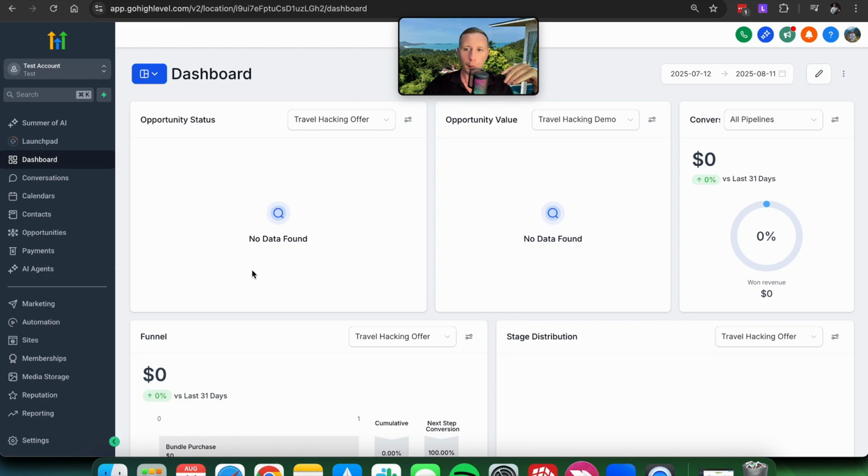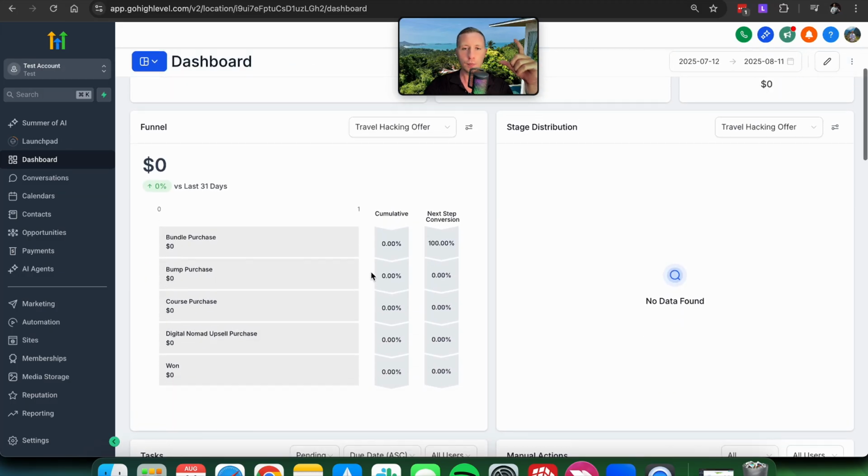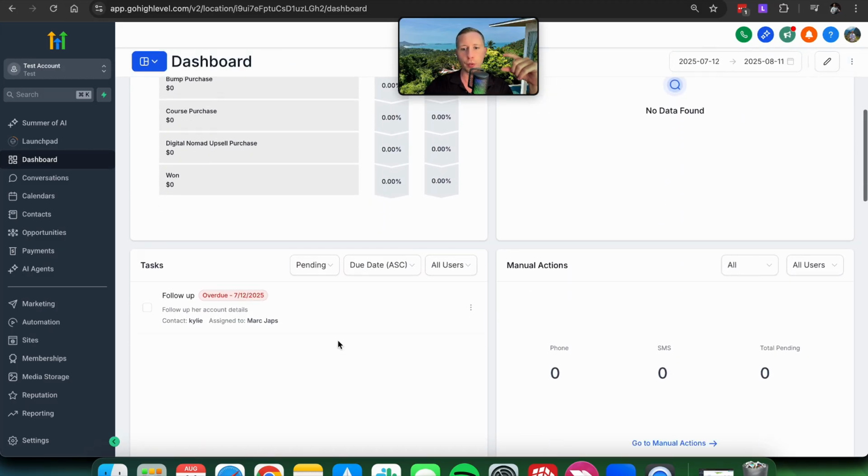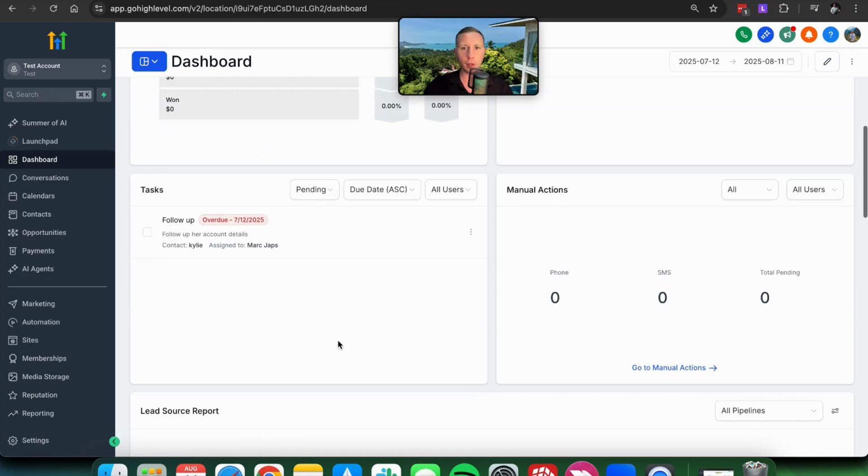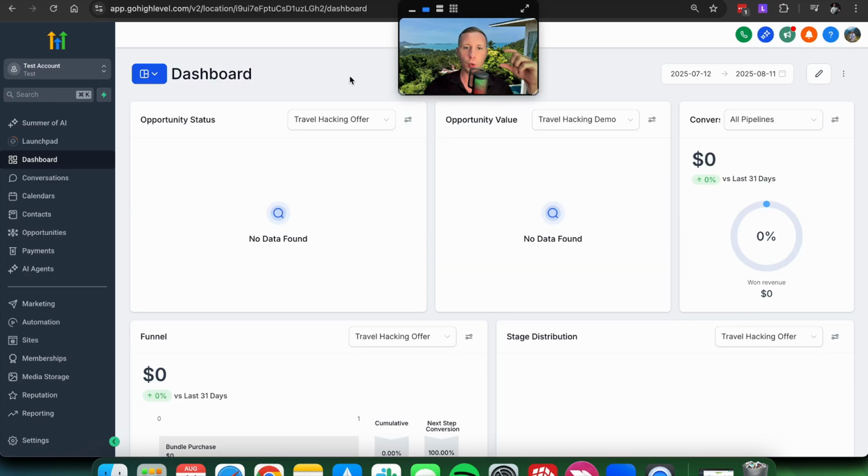What I typically recommend is how much money have you made? What does the funnel look like? And then some of your tasks are some of the most important things. But every business is going to be a little bit different. So it's important to understand what are those 4 or 5 metrics that are important for understanding your business, and then making sure that they're all in this dashboard.